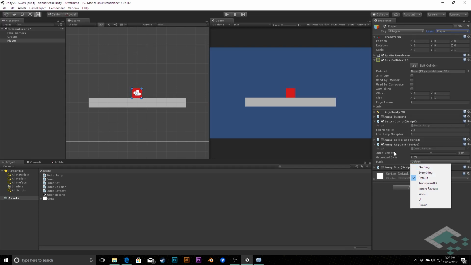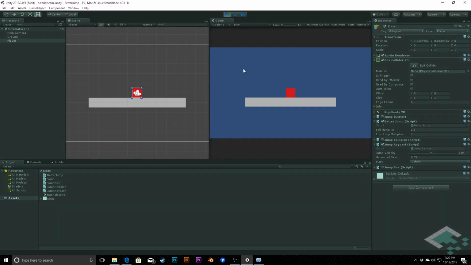It's never going to intersect with our player. So we'll save that, hit play, and now what we should see is once again that we can hit space and we jump as normal. However, if I hit it when we're in the air, it doesn't work because we're not grounded.